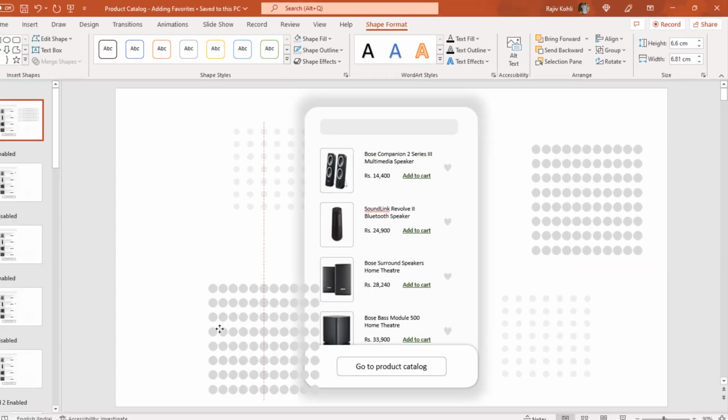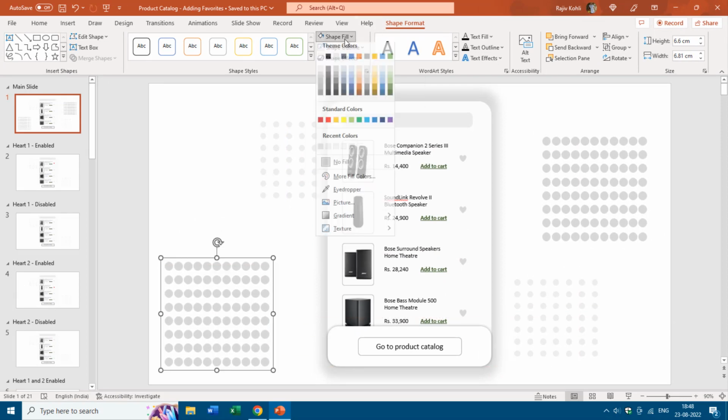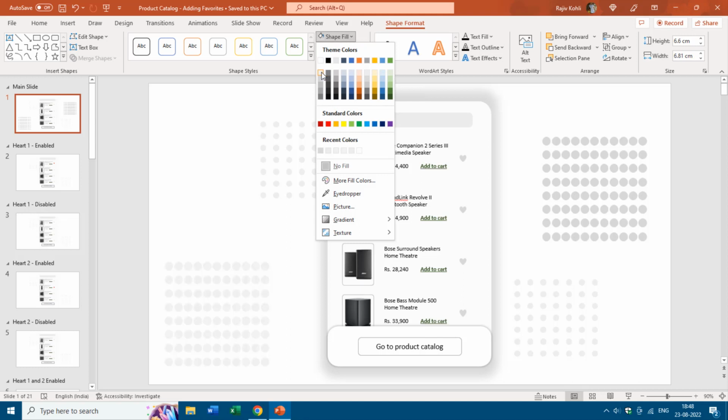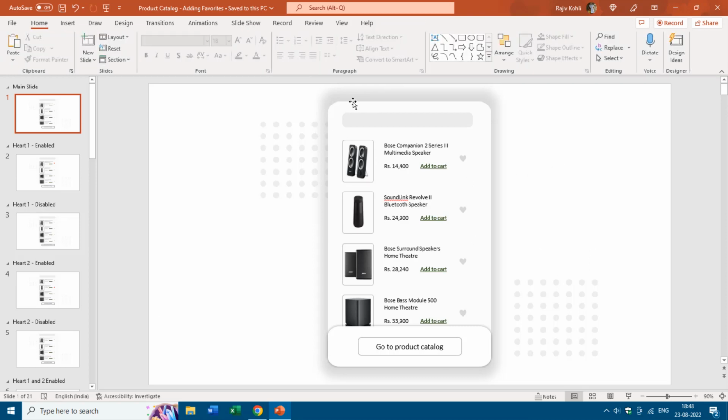You can also change the color of all these ovals at once by going to the Shape Fill and then choose any other color. So that way I have drawn these dot patterns here. Now we will talk about this.